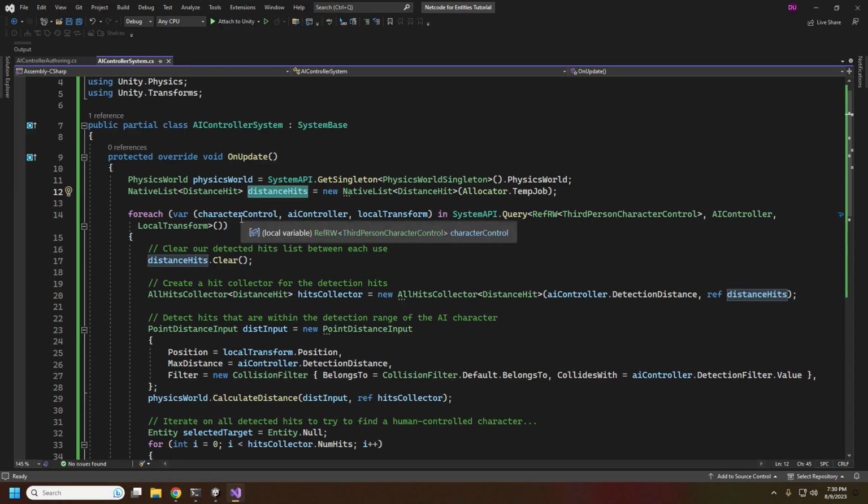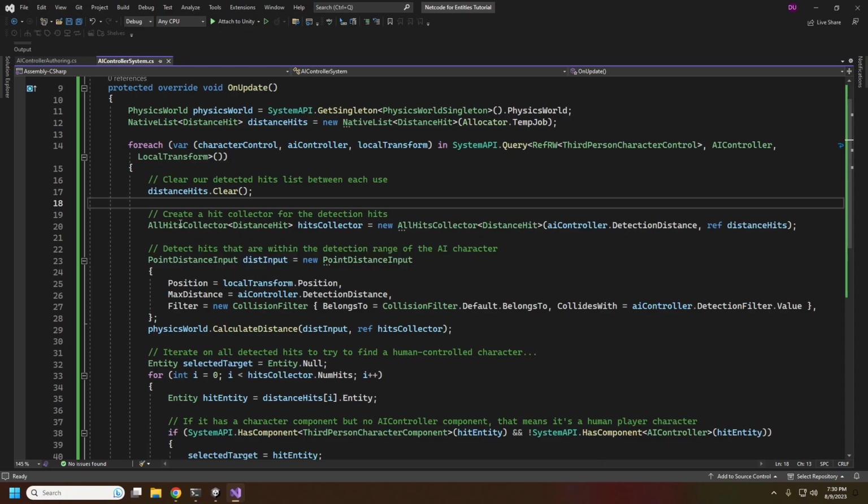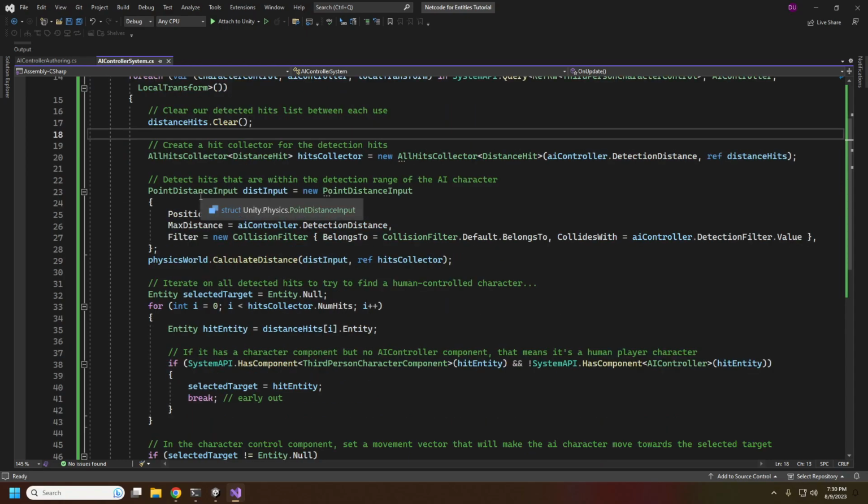Here in our job, we are just getting the third-person character controller, the AI controller that we'll put on our NPC copy, and then its local transform. We'll make sure that we clear out the list on every frame. Then we will allocate this hits collector. And finally here, this is our point distance input. This is what our calculate distance will use in order to find whatever is in range. So this struct just has the source position, the distance that we're going to check, and then we have a collision filter here that we check against.